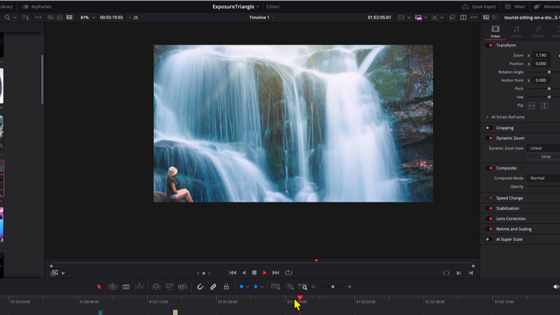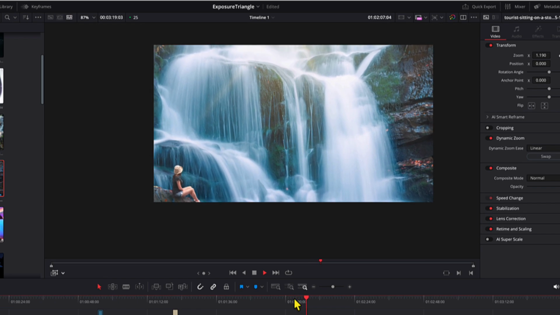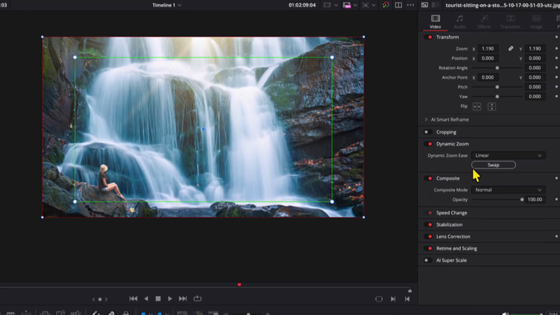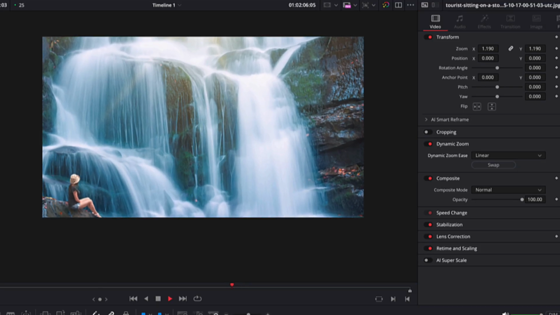notice that it's starting off basically zooming from the center of the image outwards. Now what we can do is if we want to make it zoom inwards, then we can click on swap. And now we have the green rectangle on the outside of our frame, and the red rectangle appears in the middle. So now it's going to zoom in rather than zoom out. Let's just play the clip. And we have a zoom in effect.